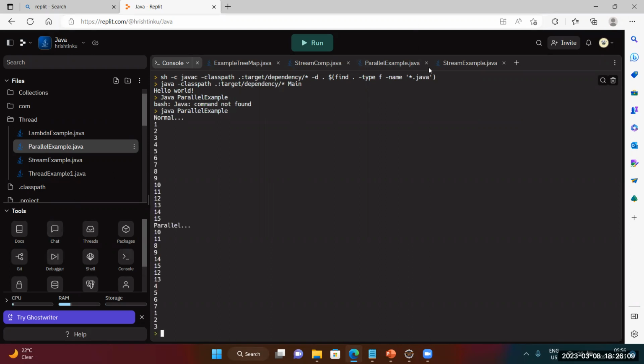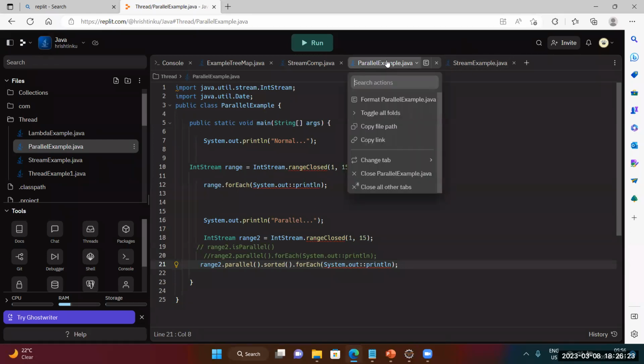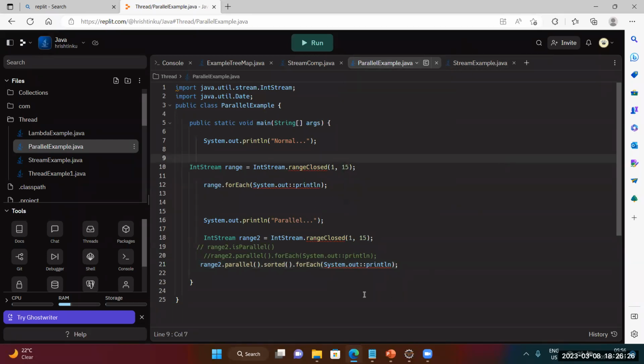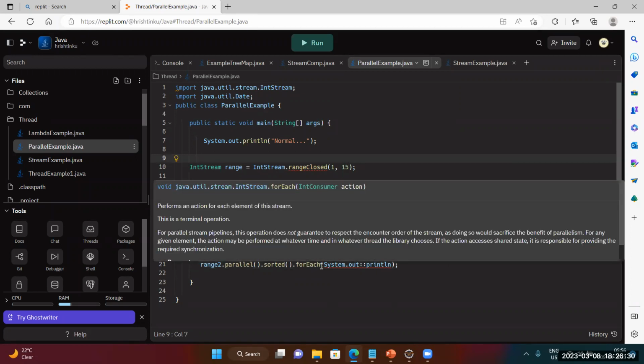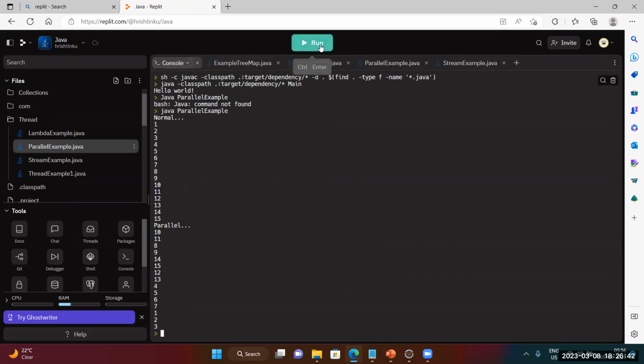Okay, so even though I used that sorted method, it is still not printing the sorted values when we use forEach. Because forEach is not going to give you the ordered elements unless you utilize that new method, forEachOrdered. So let me put it back to forEachOrdered, and let us run this program again.